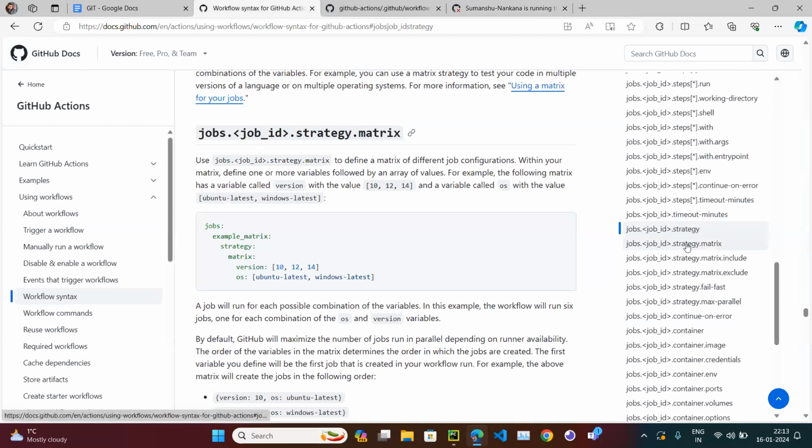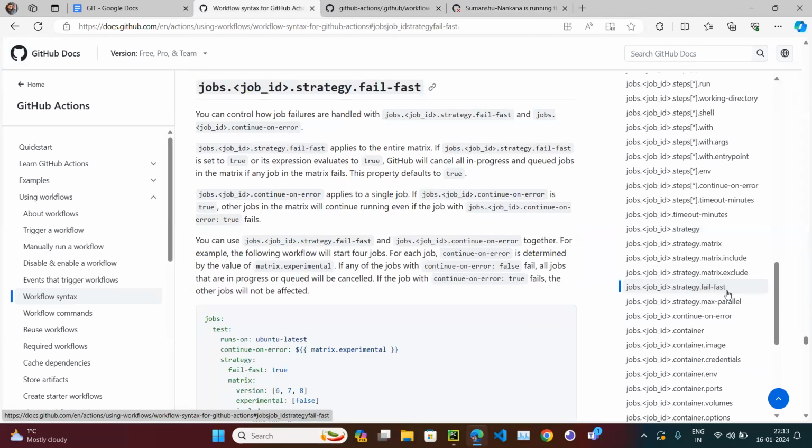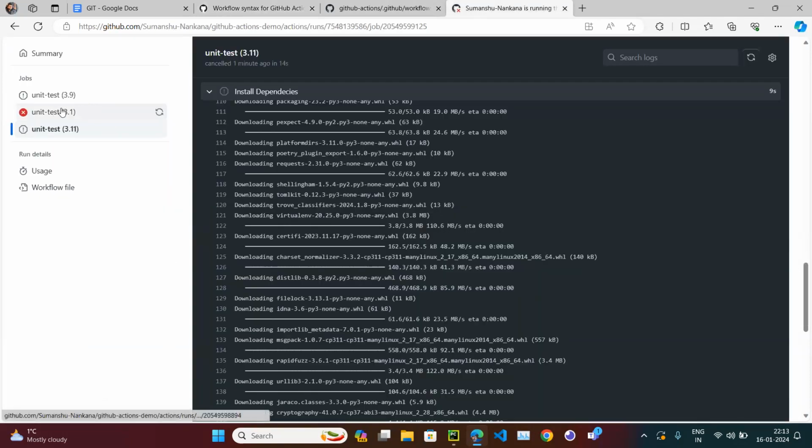As I told you, we are going to cover strategy matrix and fail fast. So fail fast, sorry, not fast fail. It's fail fast. Fail fast by default is true, and let me read it for you. It applies to the entire matrix, and if it is set to true, GitHub will cancel all in-progress jobs if any of the jobs in the matrix fail. So we have three jobs in the matrix. If any of the jobs in the matrix fail, the remaining are going to be cancelled, which is wrong, ideally.